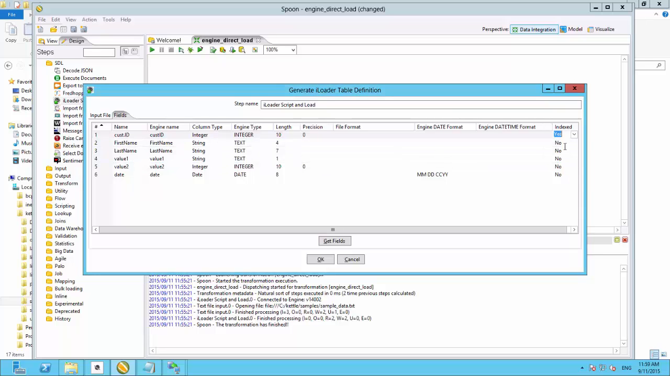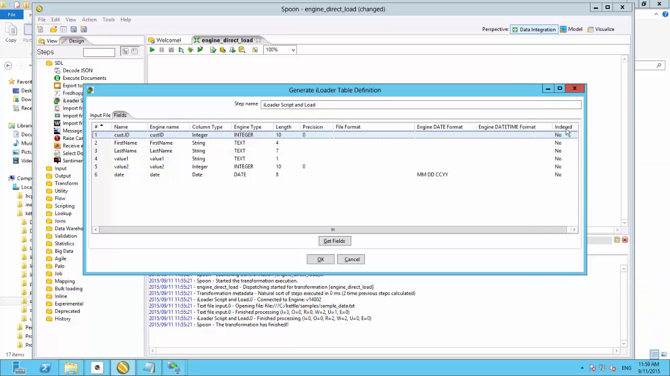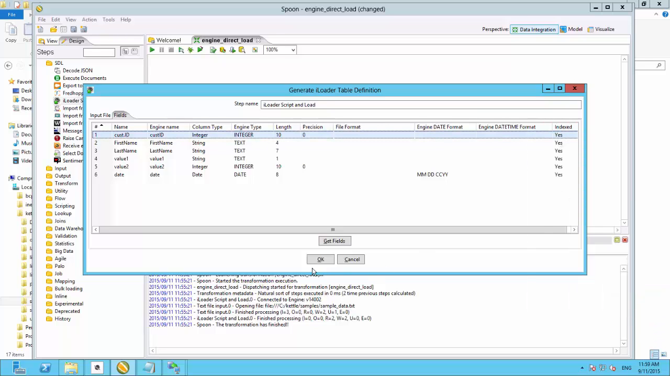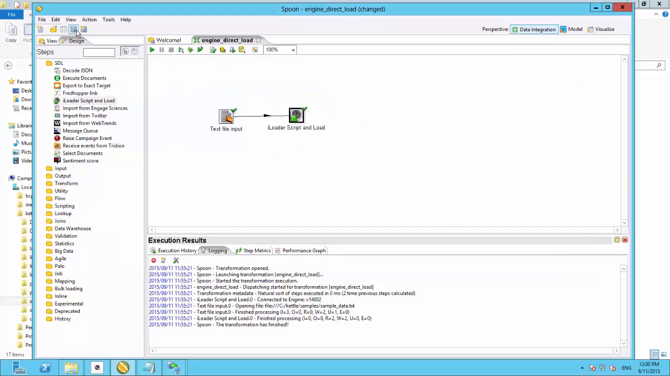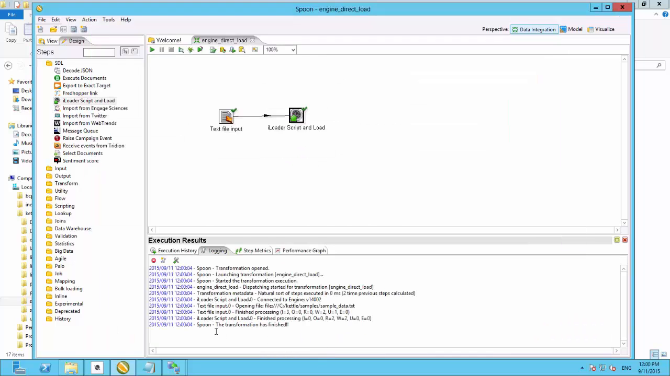If you've got lots of these, one of the cool functions in Kettle is to right click and then do copy field value to all rows. It's actually set to no, but if I go to yes, and then right click on yes, it sets them all to yes. All very nice there. I'm going to hit OK on that, and we're going to save it, and then we're just going to run it, and we'll see it runs very fast because it's not doing very much. It's just loading 2 records, and it says transformation is finished.